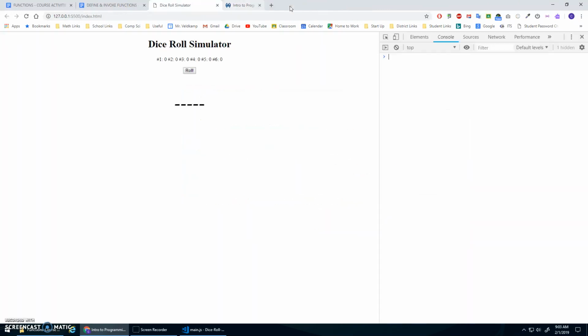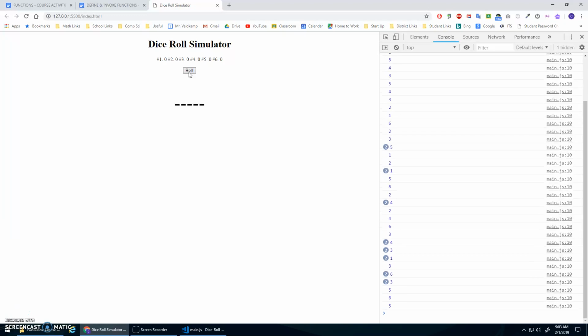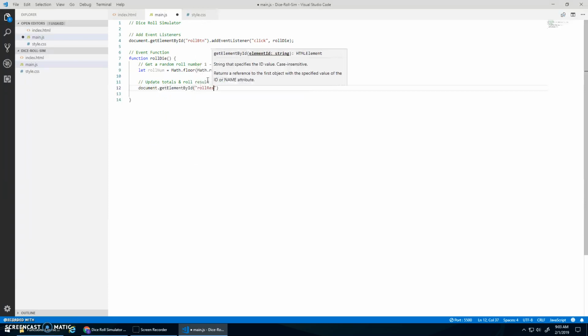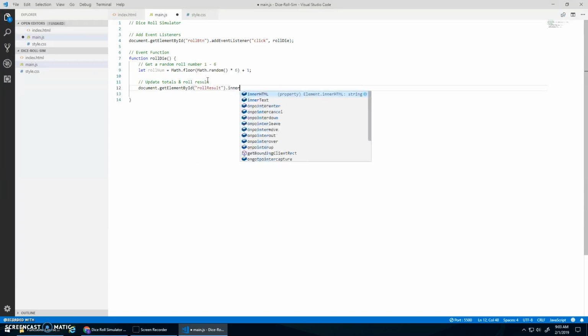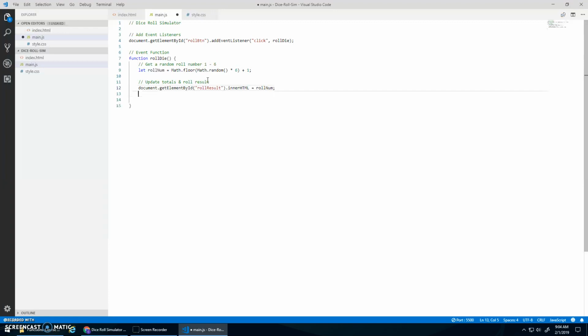Okay, I can shut this down now. If I hit roll, I am getting decimals, and it looks like they are all between, not getting anything beyond 1 and 6. Sweet! Okay, so really easy is instead of logging to the console, I can simply go document.getElementById rollResult, and set its innerHTML to be assigned rollNum. Right, that's updating the roll result.